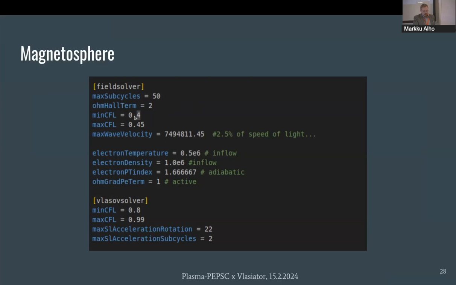So we have here the CFL conditions. So we want to stay in this sort of a range for the field solver and wave modes that are calculated in the code. We can allow for the field solver to subcycle. If there's fast modes, then we can subcycle the field solver a bit, and well, 50 times is quite a lot. That can happen near the inner boundary, for example.